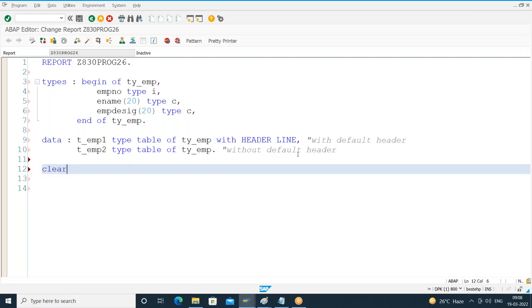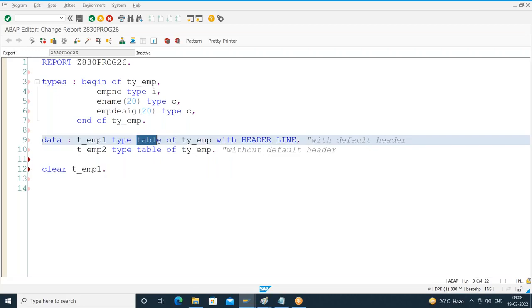So I'll say clear T underscore emp1. T underscore emp1 is an internal table. How can you say that is the internal table? Wherever we use the table keyword, you have to understand that is the internal table.